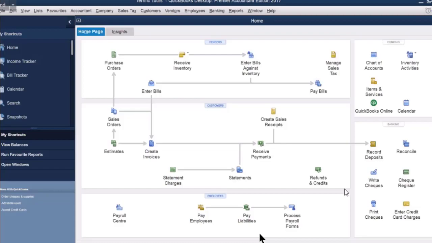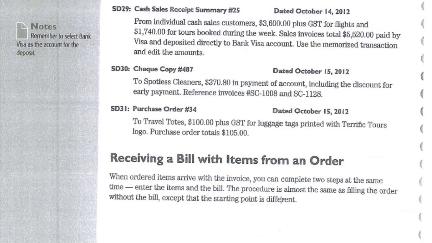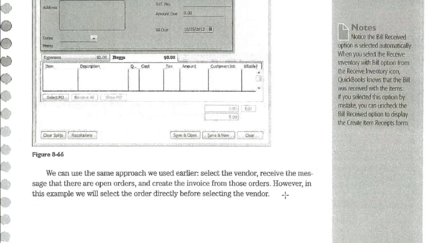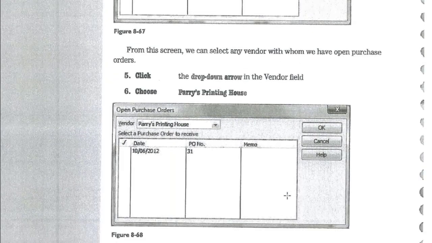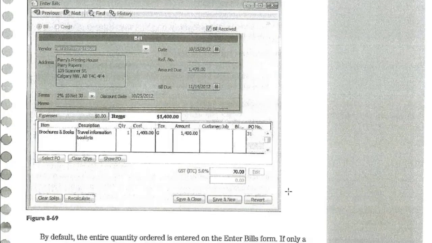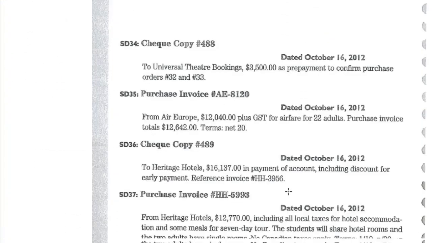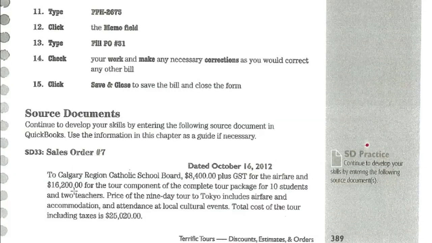Page 689, SD 33. Sales order to Calgary Region Catholic School Board, $8,400 plus GST for the airfare and $16,200 for the tour component of the complete tour package for 10 students and 2 teachers.